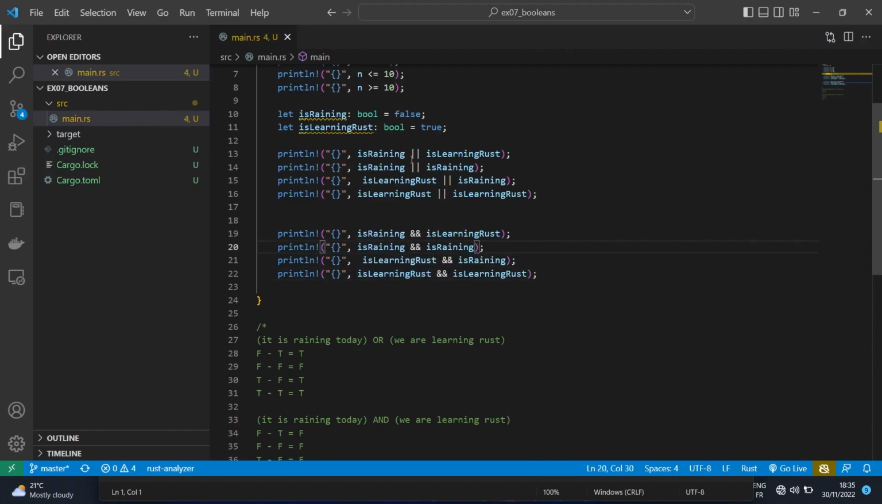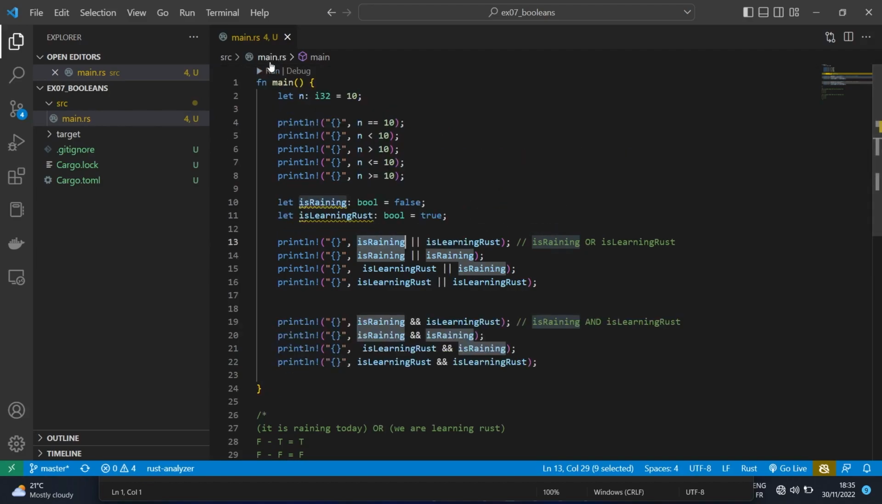Let's look a bit at this. Now we have been using interesting symbols here. This stands for an OR symbol, right? It's another way of saying is raining or is learning Rust. On this other one here, the ampersand symbol stands for and. Is raining and is learning Rust. So when we run this, how this is going to be read as is raining or is learning Rust, is raining or is raining, is learning Rust or is learning Rust, or is raining, sorry. While for this, is raining and is learning Rust. So let's run this and see the result of it.